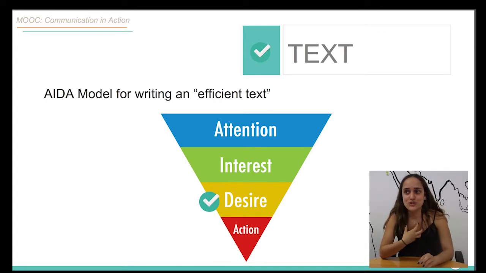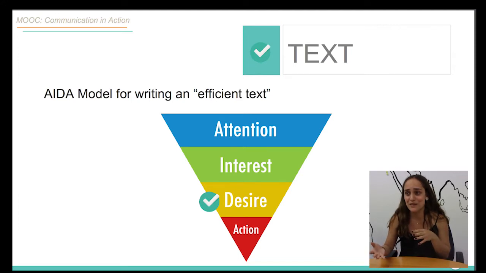So for example, going back to the example of the MOOC, if I say, this MOOC will teach you dissemination strategies, I'm making it about myself and how I'm going to teach you. But if instead I said, learn how to make your project and results visible, grab the attention of your community and be successful, I'm making it about you as a reader, and that ignites the desire to join and participate.